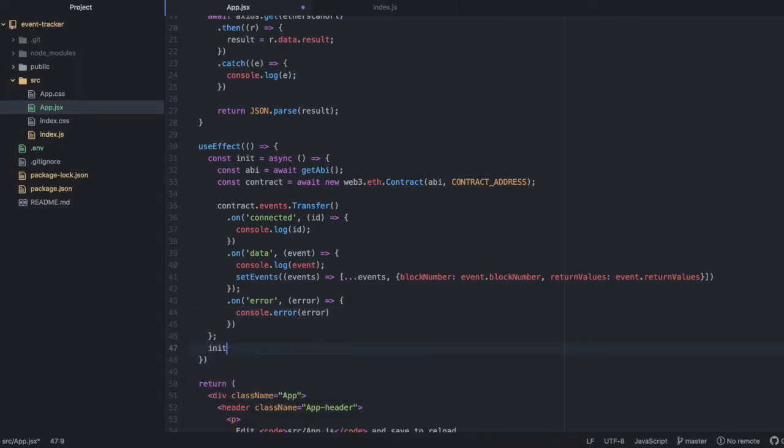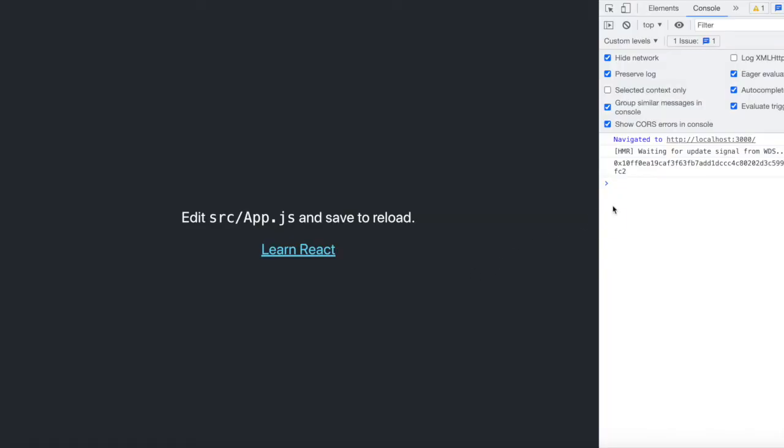And let's not forget to execute this. Now, eventually, we'd like to display this in the UI, but for now, let's just ensure that we can see this in the console. Let's remove that semicolon. So we can see here our subscription ID. And we'll just have to wait for some events.